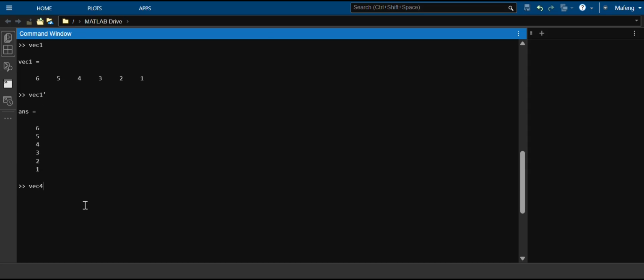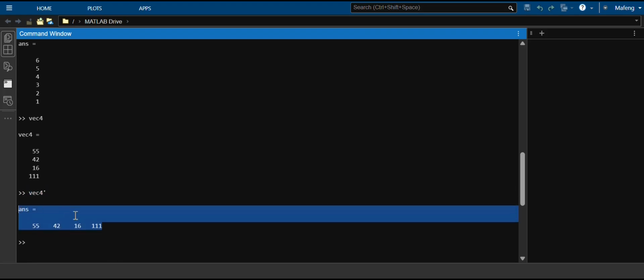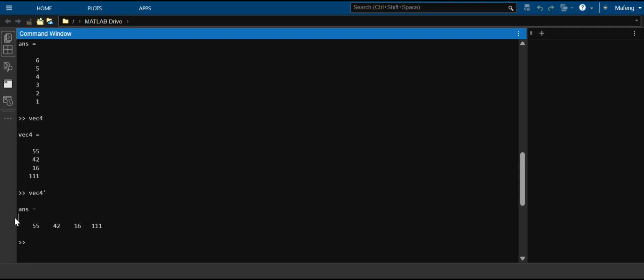Right. If we do the same thing with vector 4, vector 4 will now become a row vector. Vector 4 transpose will return a row vector. This does not mean that I've changed vector 4. Vector 4 is still a column vector, just that the evaluation of this means give me the result, which will be a row vector. Evaluate this and return it, save it to answer. So this now is a row vector.